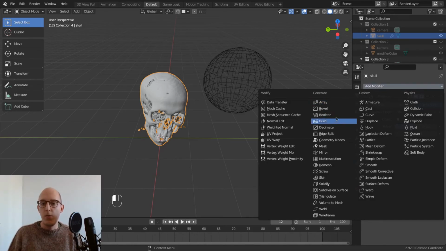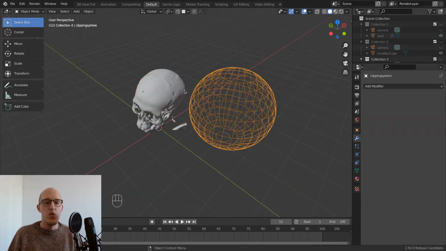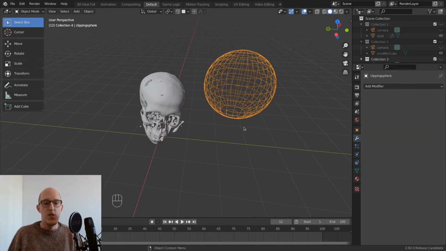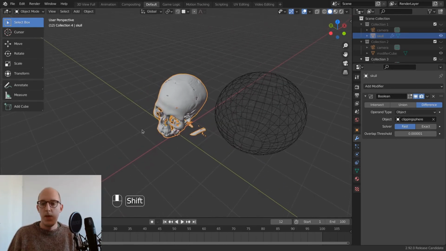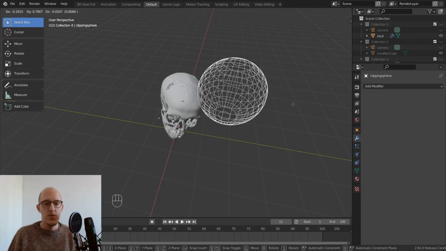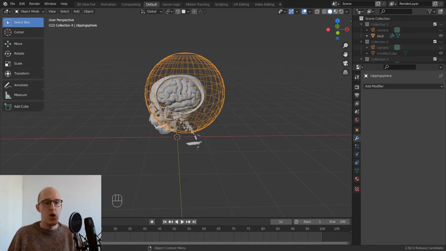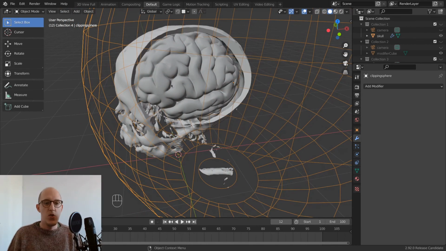you can press the add modifier button and you see it here, the Boolean modifier underneath the generate column. On this Boolean modifier, we are using the difference algorithm to remove the difference between the skull and the sphere. As you can see here, the clipping sphere is selected as the object to use to clip away the skull. So if we now move this sphere towards the skull, you can see it removes part of the skull where the sphere is in.